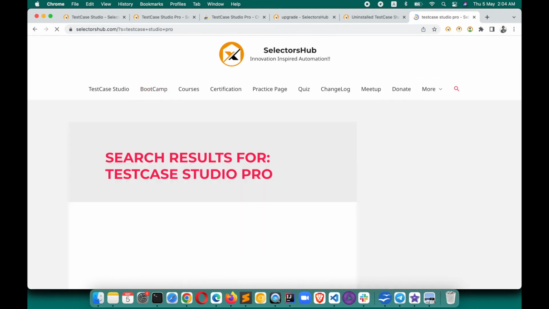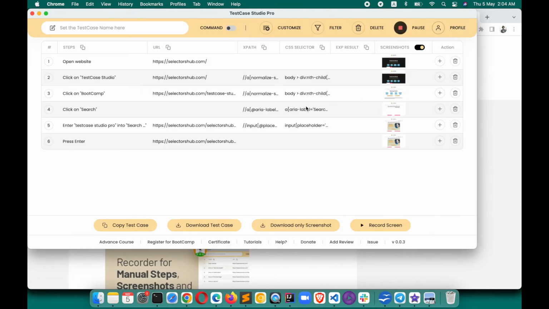And then there are lots more incredible features inside it, like you can record this screen, you can download just a screenshot, and a lot more features. URL is there, you can explore all these features. For that I have created a detailed tutorial. I will add the link in the description so that you can go and watch each and every feature individually in detail.